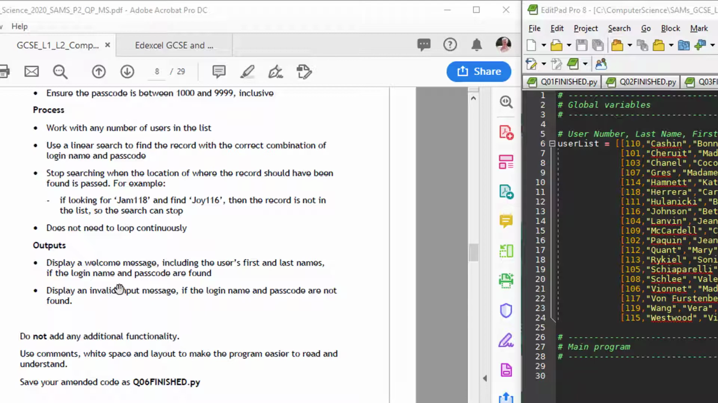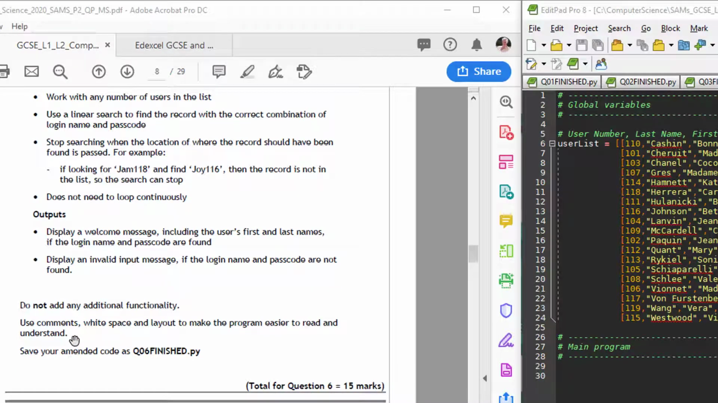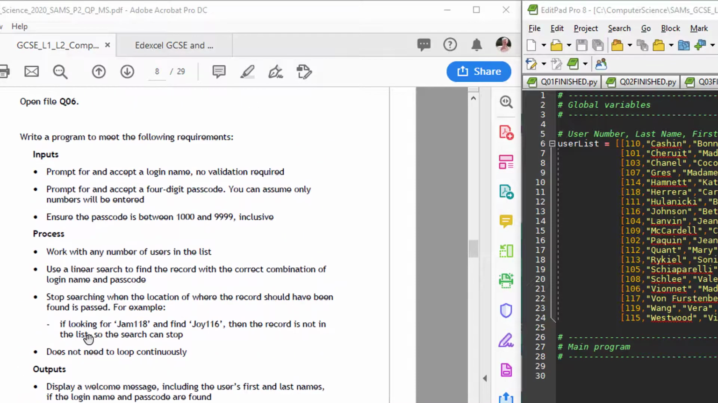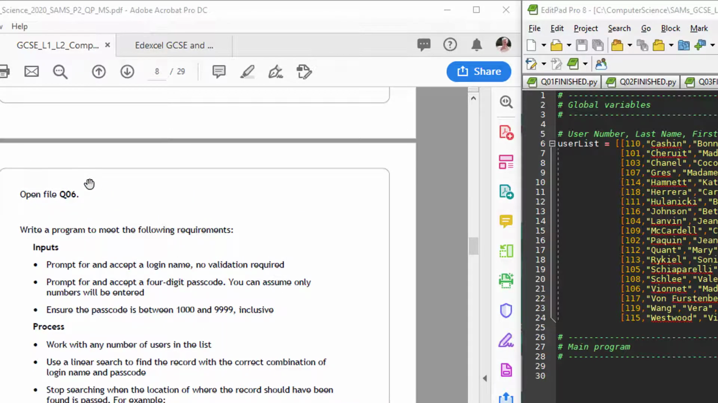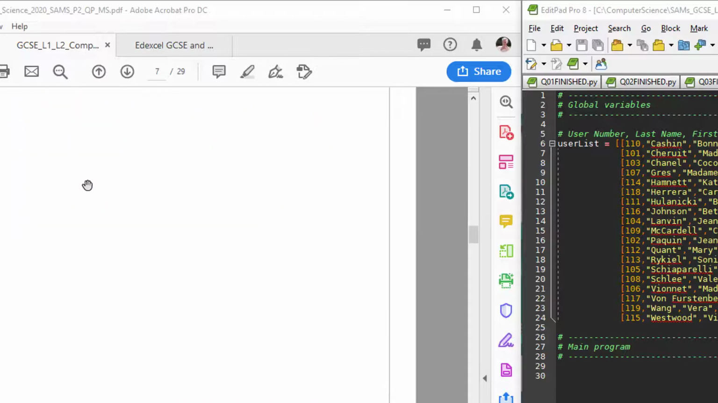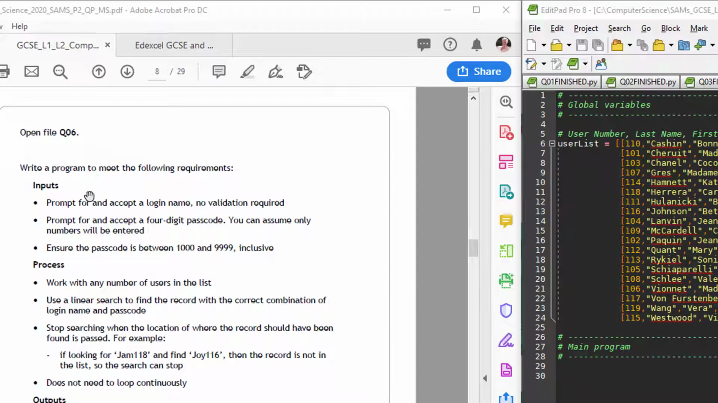Outputs. Display a welcome message including the user's first and last names if the login name and passcode are found, so once a correct match has been found. Display an invalid input message if the login and passcode are not found. Do not add any further functionality. Use comments and white space. So there's a lot to do here, and this is why it's got some 25 minutes to do it in. So let's have a look.